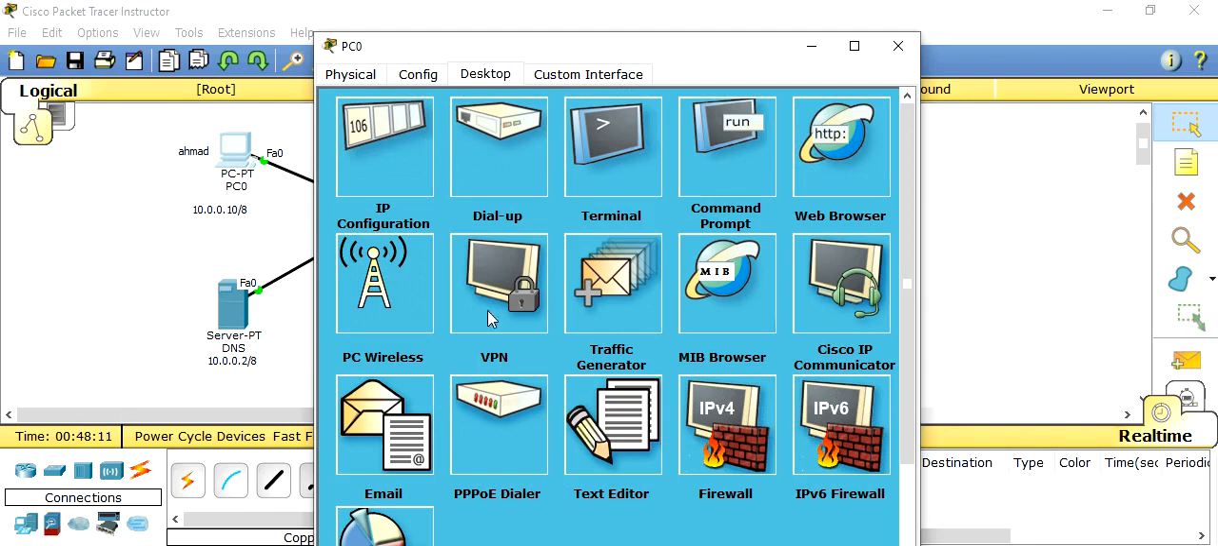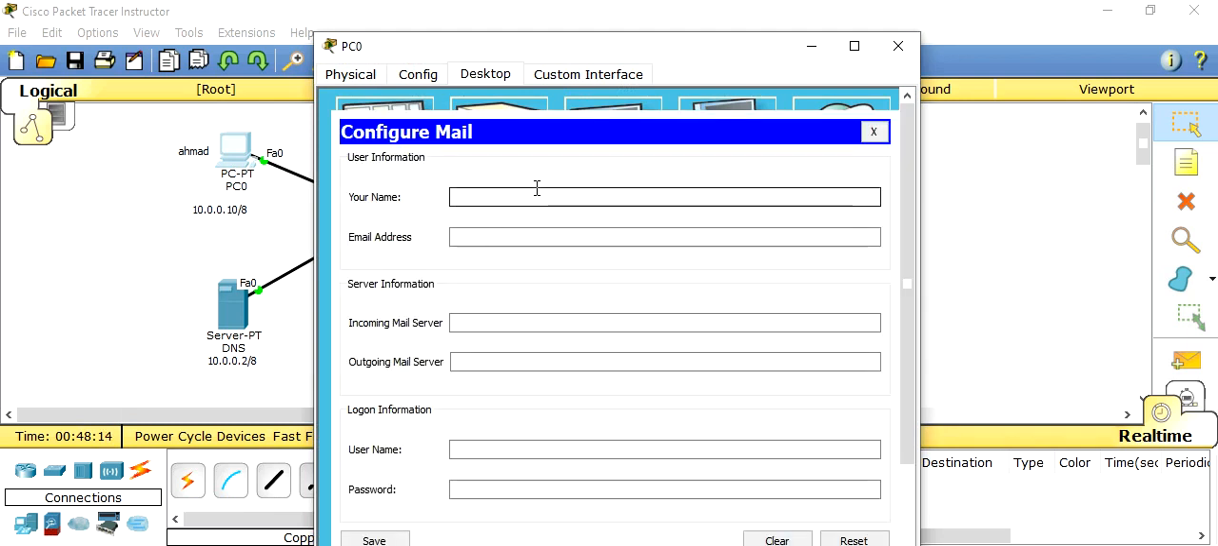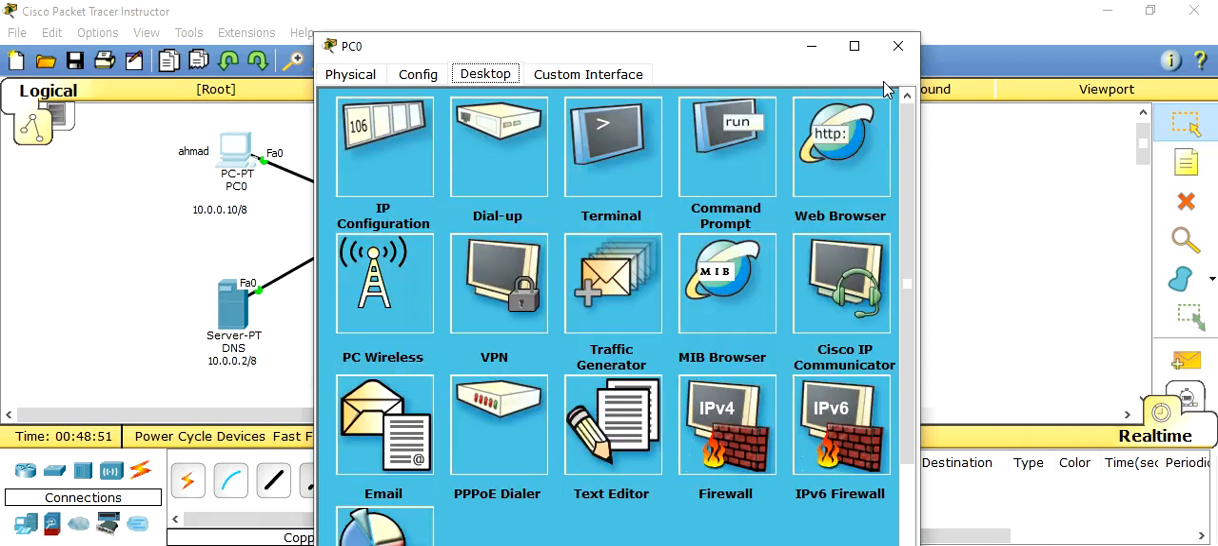Okay, so I'll go to mail, name, let's name Ahmad. Let's email Ahmad at mail.com. Mail server, I'll write this time 10004. Again the same, the incoming and outgoing mail that we use to send or to receive is the same one, and the name is Ahmad, and you should write the password. Okay, so we configured all of them.